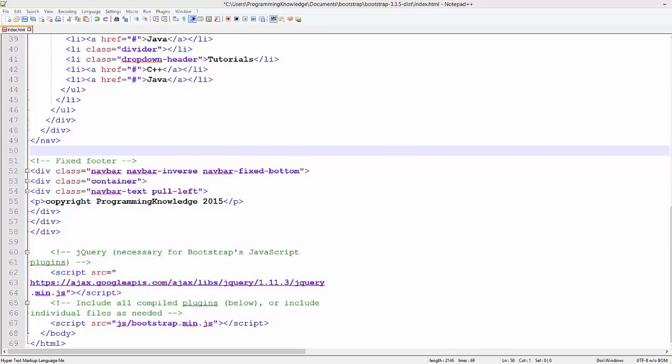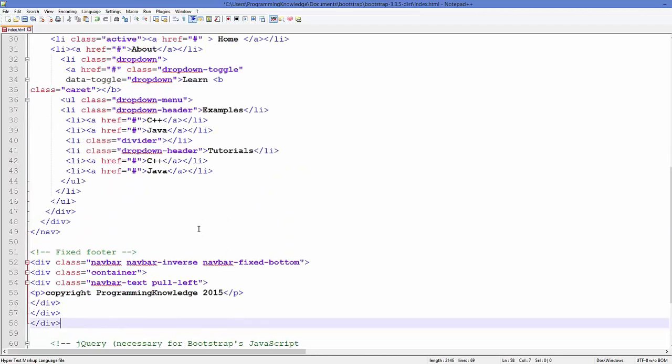In this video we will see how to use Jumbotron in Bootstrap. So let's get started. Till now we have made our navigation bar and footer.